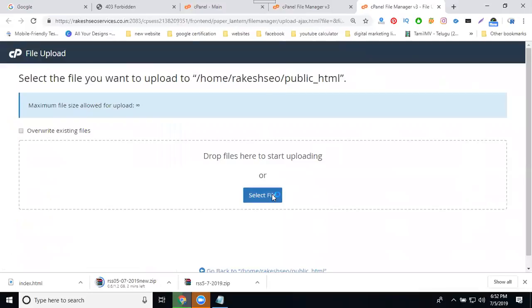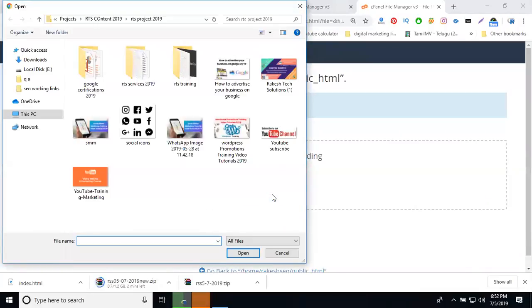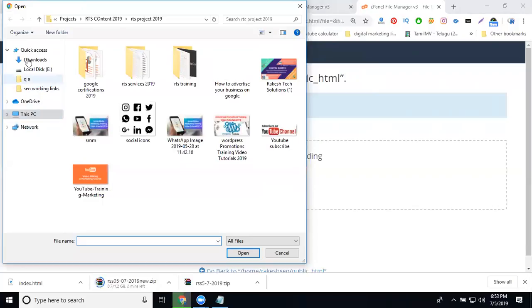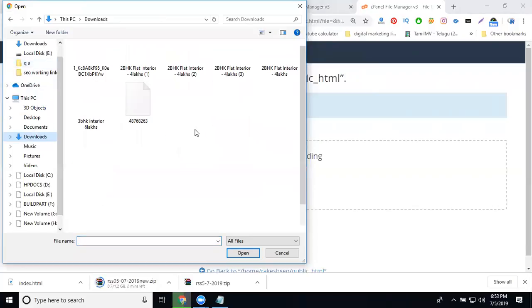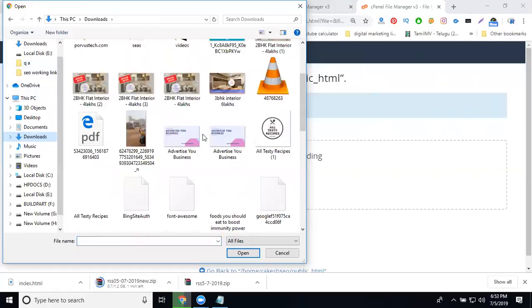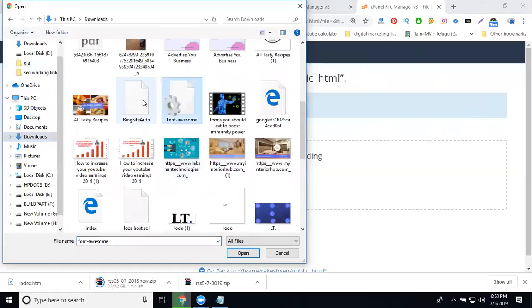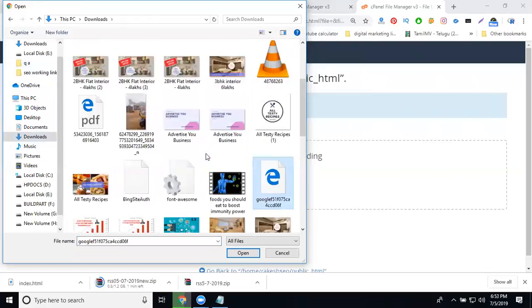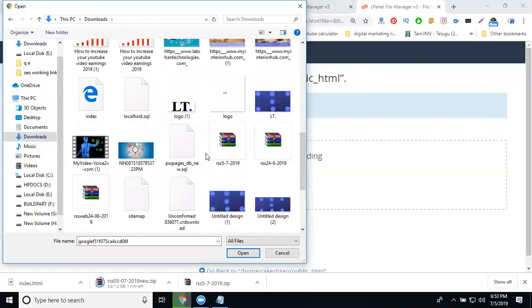Select your file. Any time you upload files, upload only one file at a time. Multiple files will not be accepted. Again, we can't upload multiple files using cPanel. Select your download. So what are the files that are required? See this, they're not selecting multiple files, only the individual files.